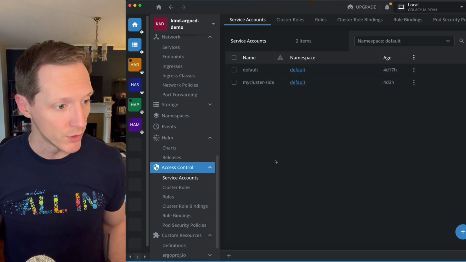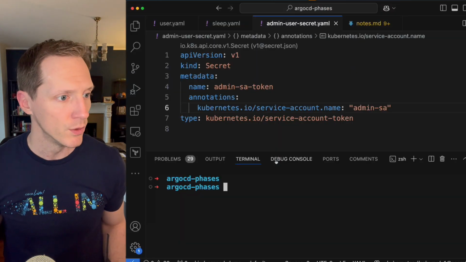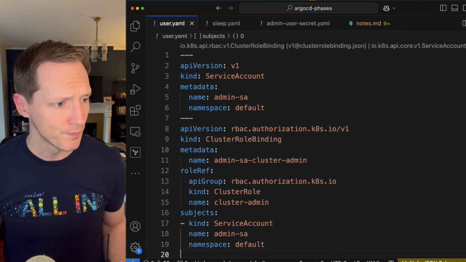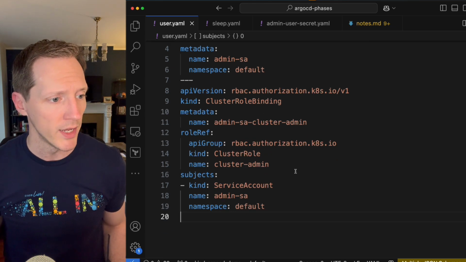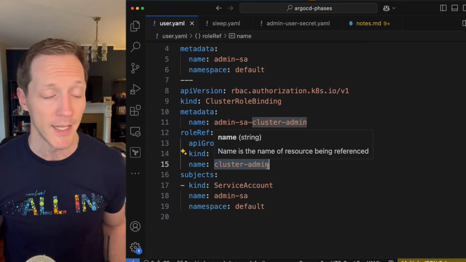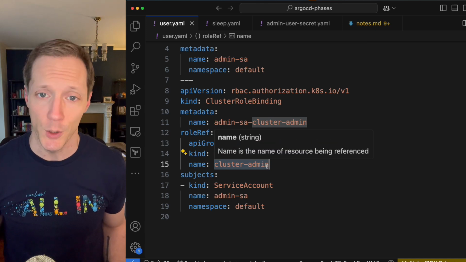All right, I am going to pop back into VS Code. Oop, not there yet, over here. And what we'll do, we're going to create a service account and we're going to add a cluster role binding. That's going to give it the cluster admin role, meaning it has God mode attached to it. It can do anything in the Kubernetes cluster.